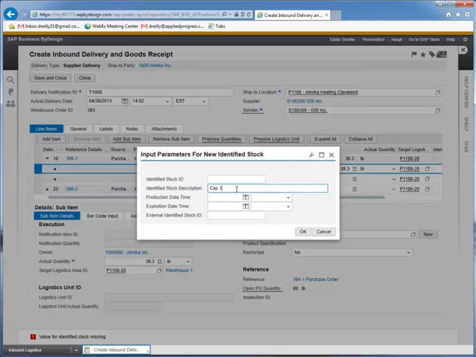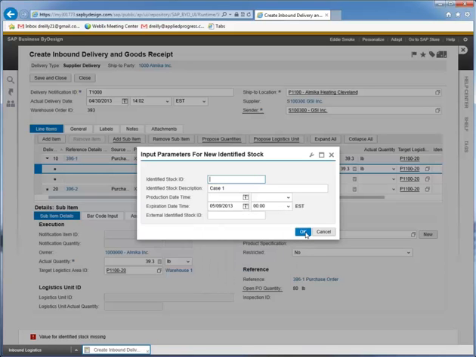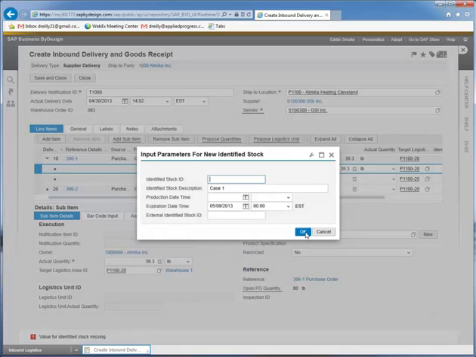Case number 1. The system gives us a chance to put in the actual production date if we know that information, or the expiration date, or both. So we're going to put in the expiration date, we're going to put in the 9th here as our expiration date for this chicken. We'll say OK to that.